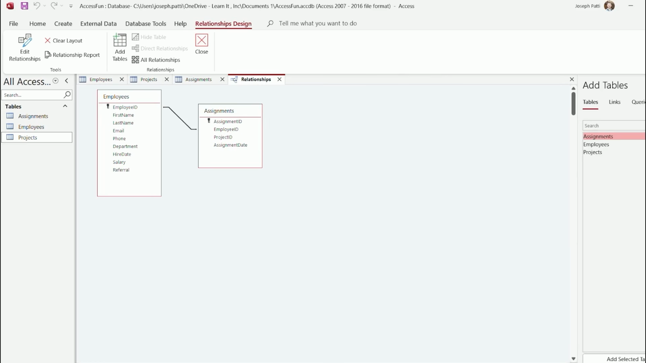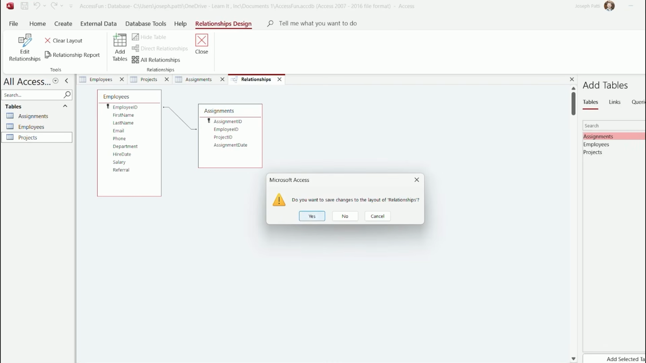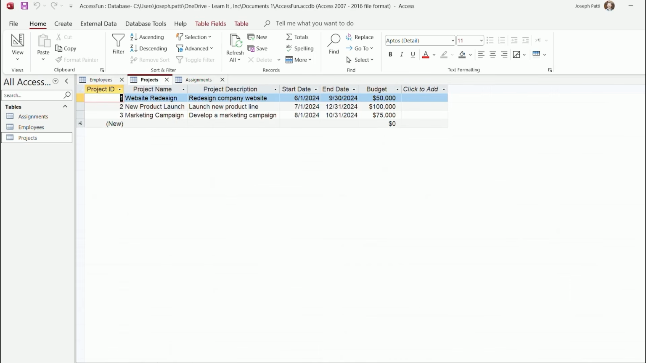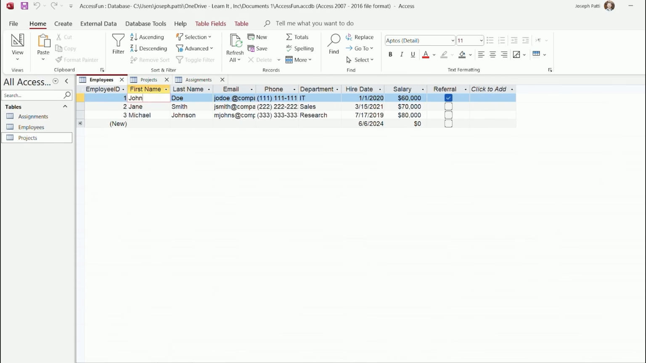So now that we have that relationship, we can go back, right? We'll close this out, keep the layout, save the changes. And if we go into projects or employees, you might notice, wait a second, where's the icon?